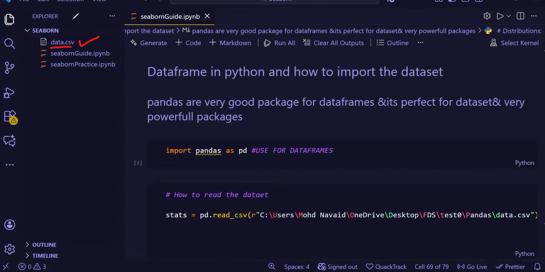Okay, and this data is nothing but a country's GDP data. In an earlier lecture we have also used this, so here also we will use it. We have one file, which is the Seaborn guide, the Seaborn practice.ipynb file, from where we will practice our code. Here we will write the code.